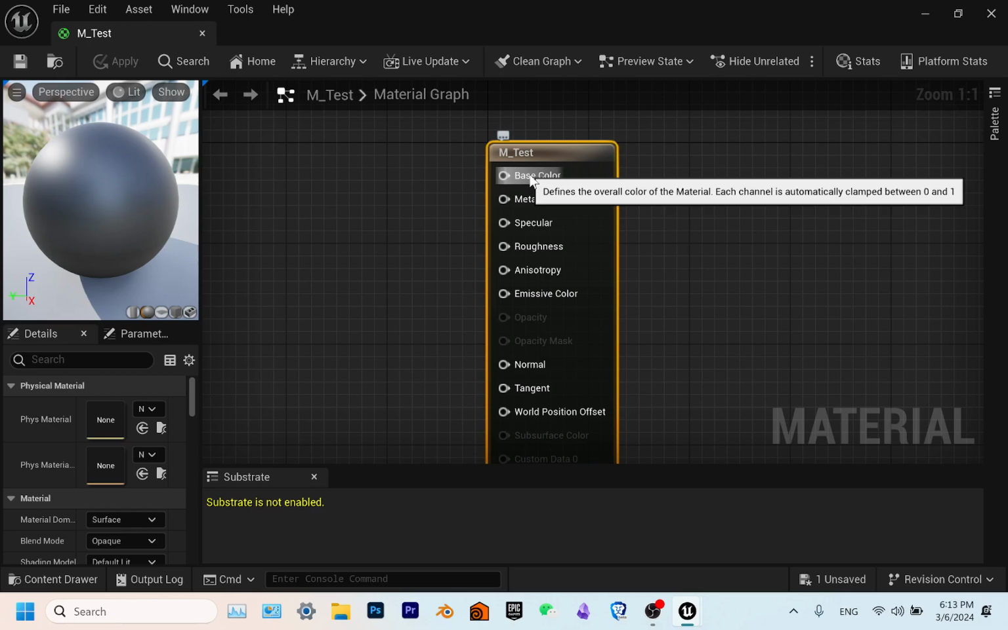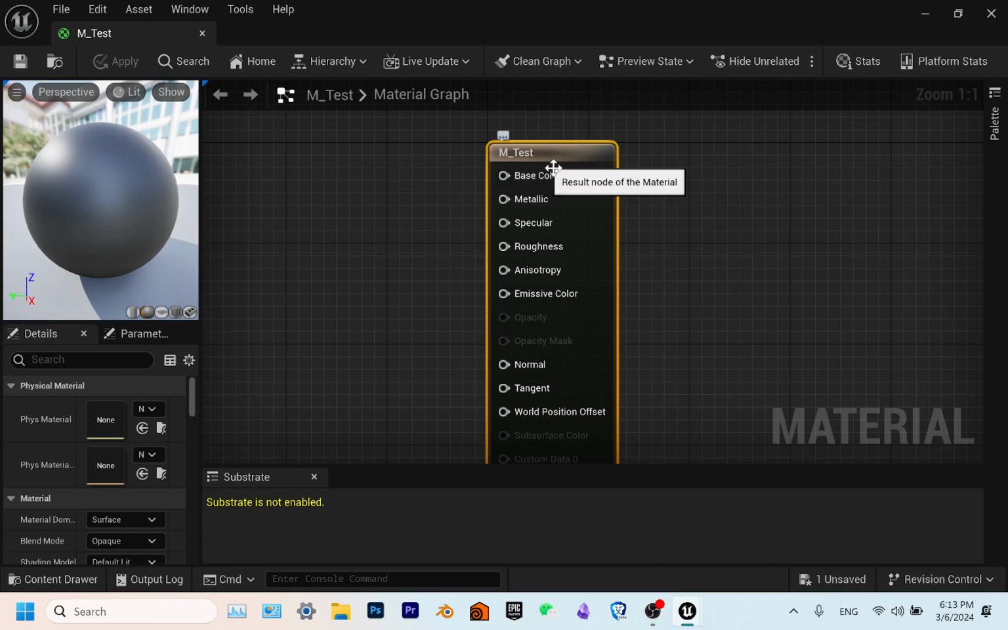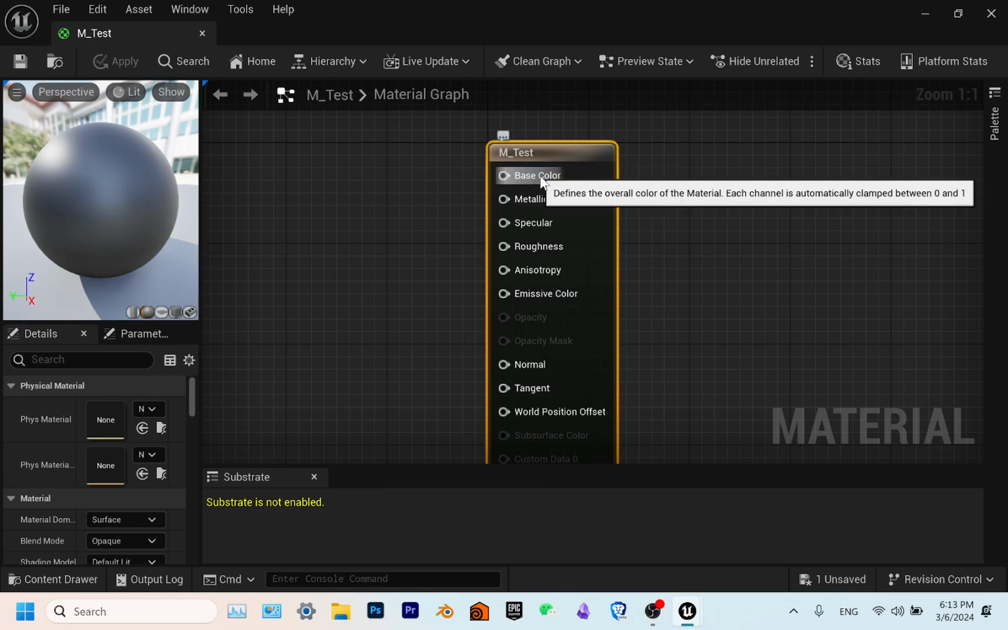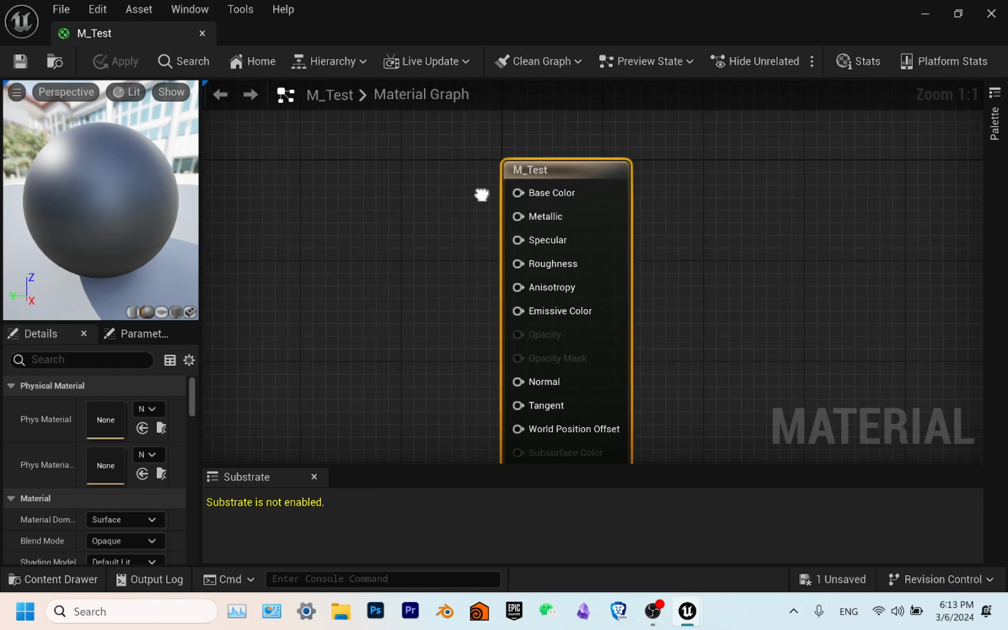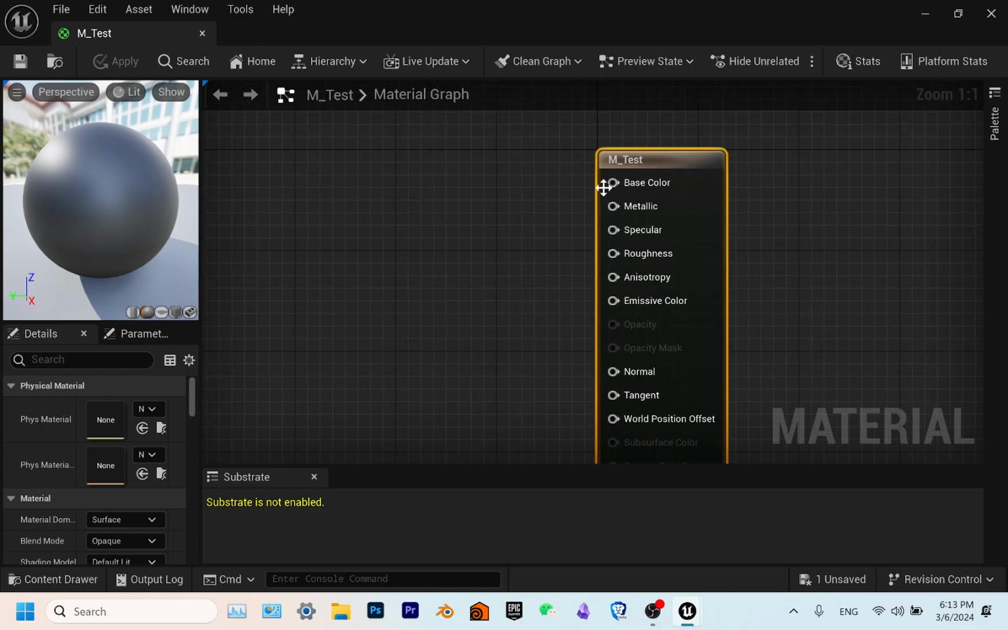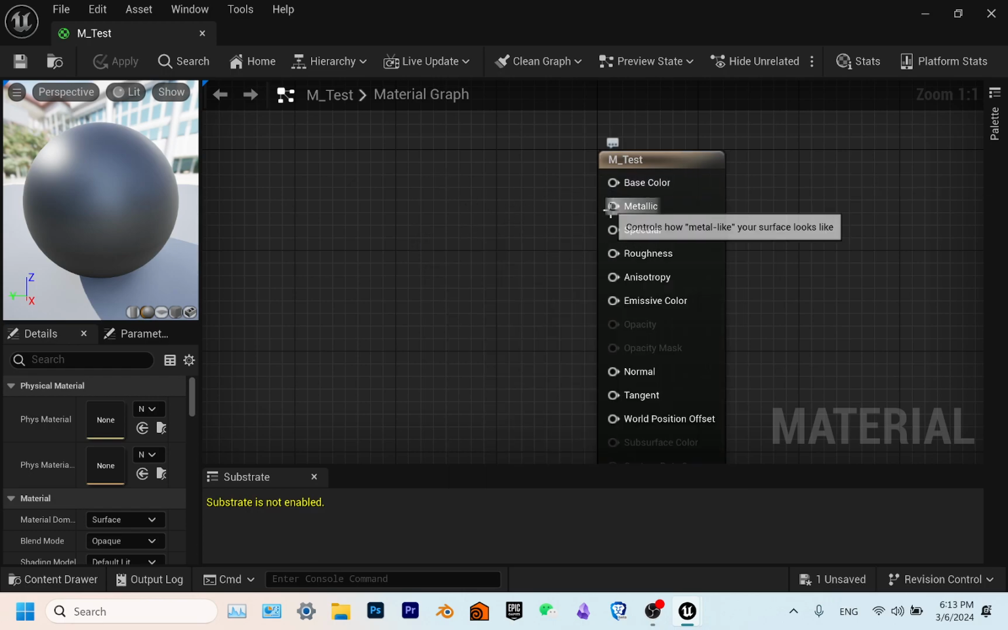So first of all, maybe we have a base color, which is, of course, one of the fundamental properties of any object. We have the surface color, right? It's like the main color that controls the look of the surface. And just like in the Blueprint editor, you can drag these wires out.